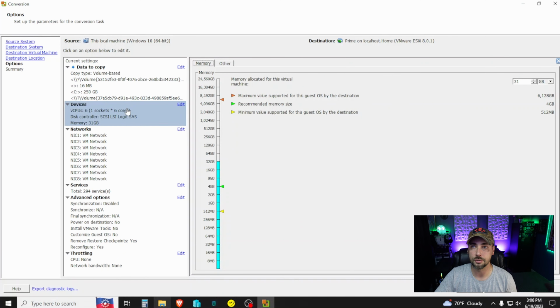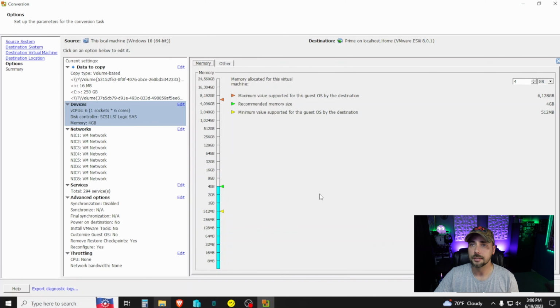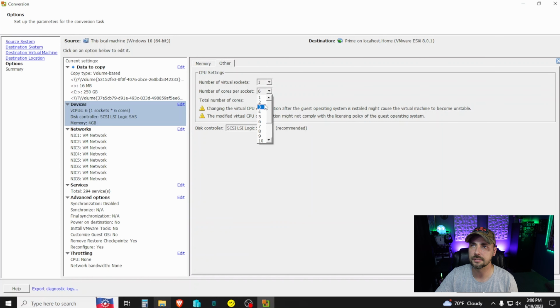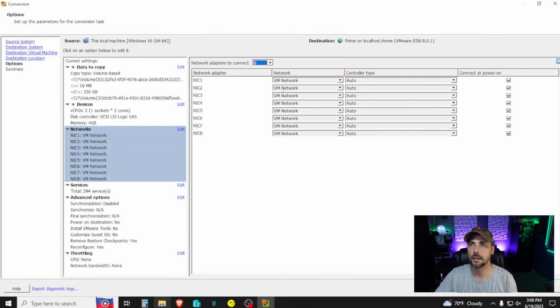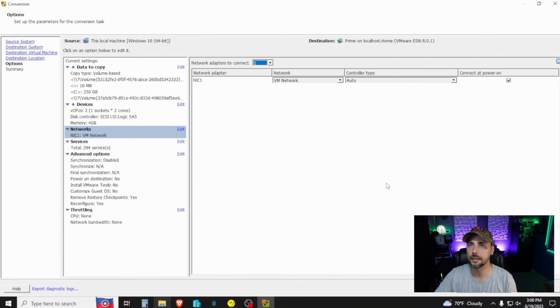We can go down to devices. We can change how much virtual CPU and virtual RAM we allocate to this virtual machine. We're going to bring it down to 4 gigs. We have 1 socket and we'll bring this down to 2 cores. Networks, we just want the 1 network adapter.